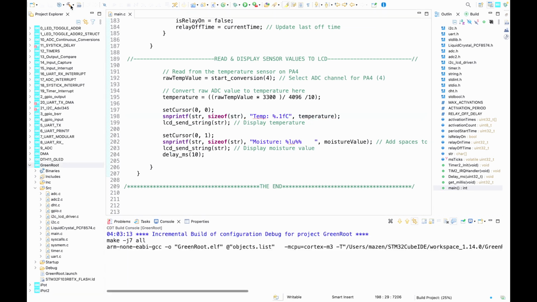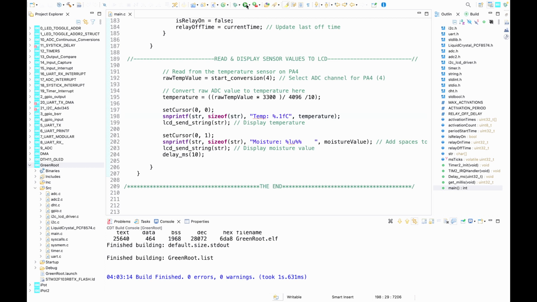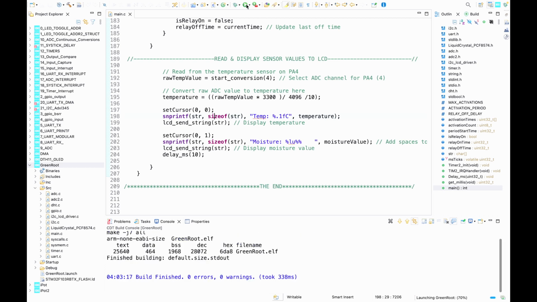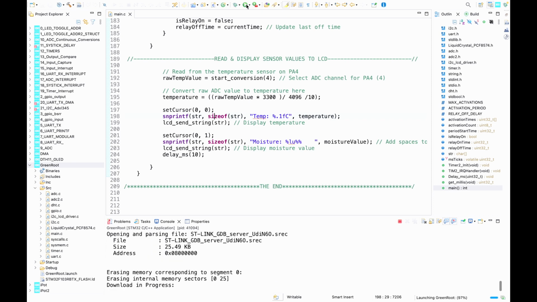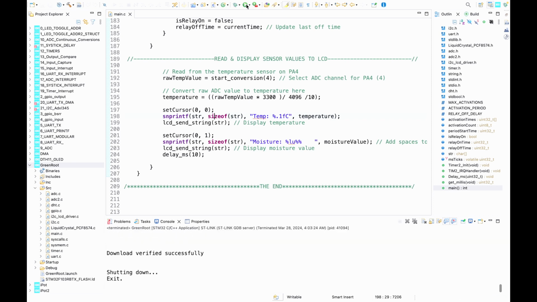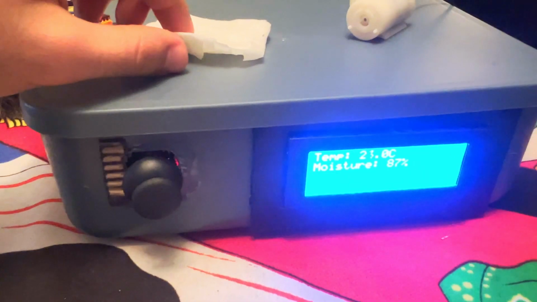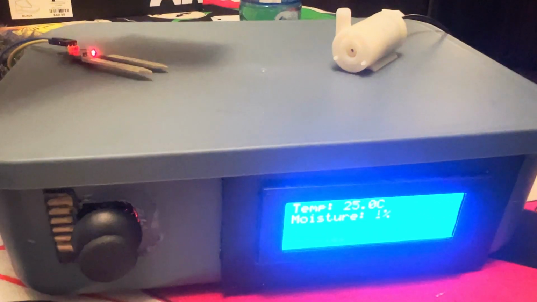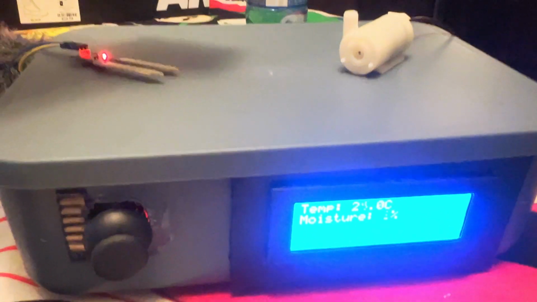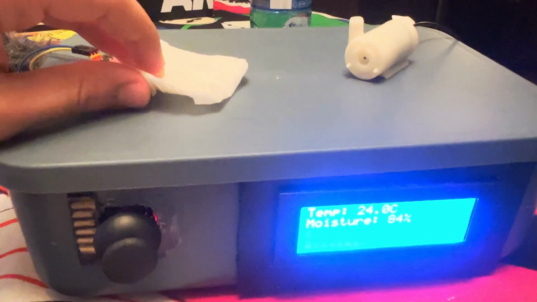So when we build again, and then we run the program, it should be running and there should be no issues now. So now that we're done with the coding, we can test it. And that was part 1, the STM32 product. Now that we're done with this, we can move on to part 2, which is using the ESP32.